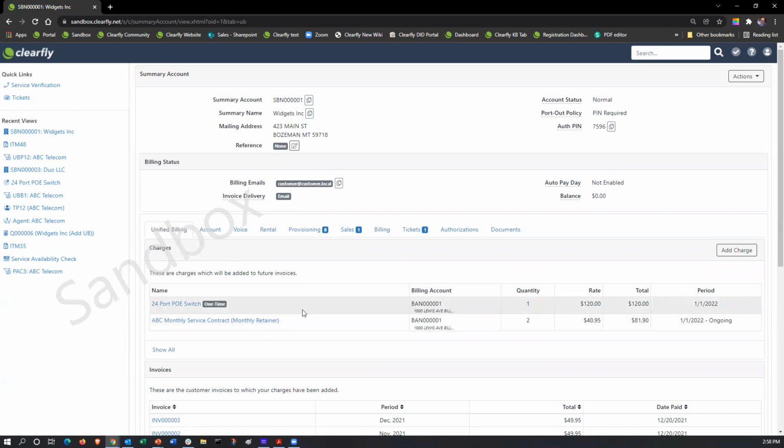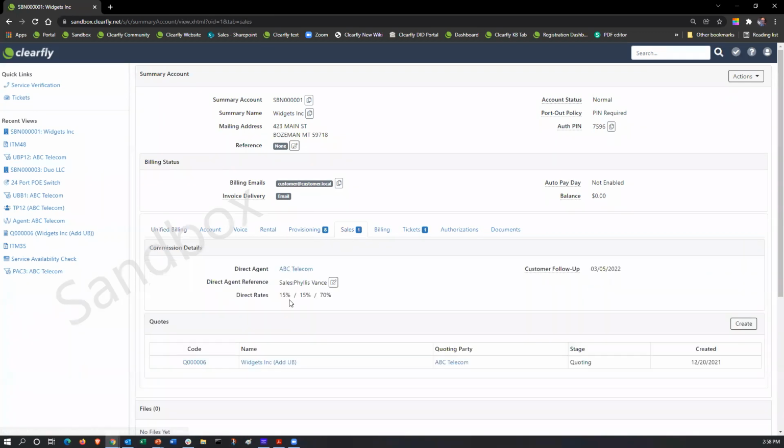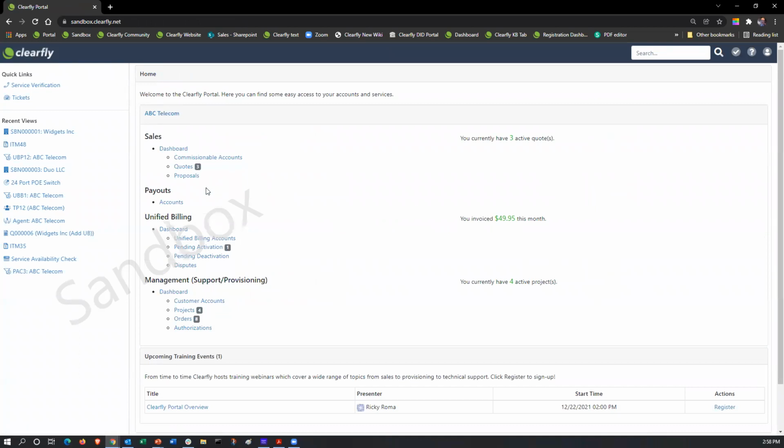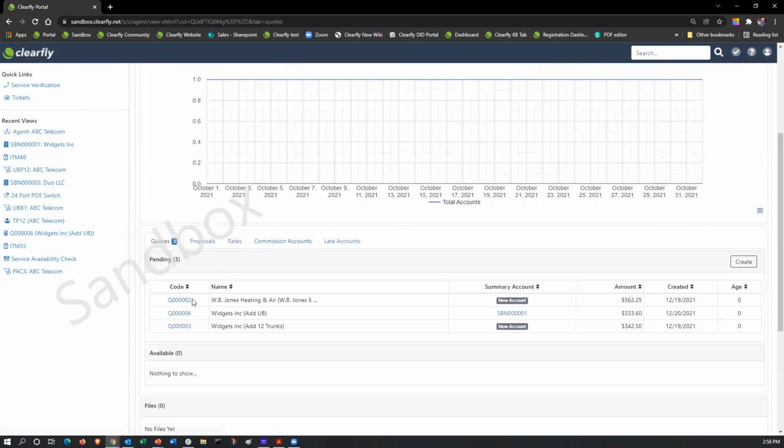All right, so now let's take a look at adding products via a quote. Let's come into the main home screen and go to the quotes section here. We can click on this quote here, quote 6 widgets. I preset this one, and it is add unified billing.